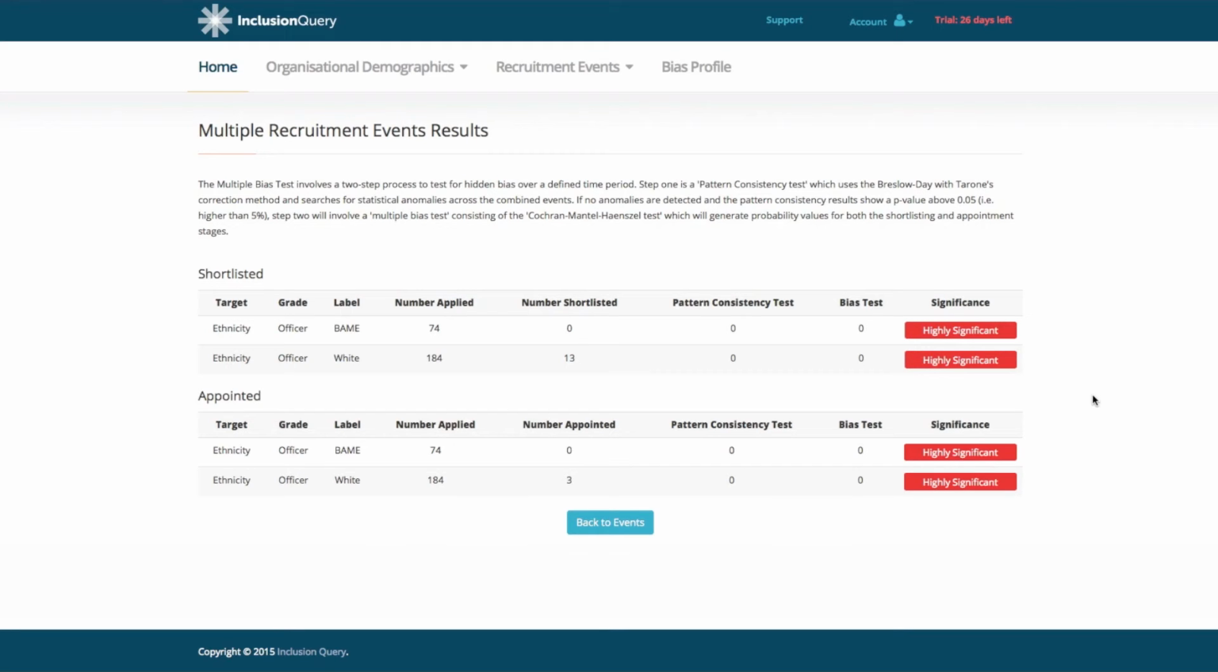The results of the test are in two parts. Firstly, the pattern consistency results must be looked at. If they are below 0.05 or 5%, as in this example, then the multiple bias test result, which involves the Cochran-Mantel-Haenszel test and is indicated highly significant, cannot be relied upon, and you would be advised to conduct a single bias test on each event individually.